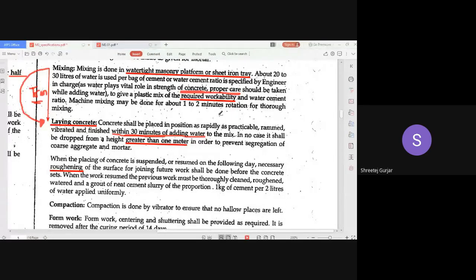So you have to pour your concrete, you have to lay your concrete, you have to properly ram, you have to properly compact, and you have to finish. All these things have to be done within 30 minutes, okay? Remember, very important. Then concrete shall not be dropped. It should not be dropped from a height of 1 meter or greater than height of 1 meter.